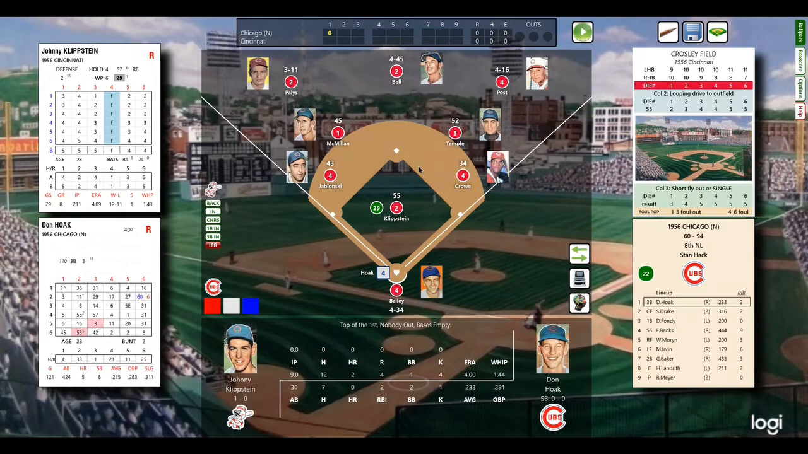Pitching for the Cincinnati Reds will be Johnny Klippstein. In 56, he had 29 games started. He was 12-11 with one save, 4.09 ERA, and a 1.43 WHIP. Leading off for the 56 Chicago Cubs, Don Hoak, who in that season batted .215 with 5 home runs. So far in this replay, he's batting .233.